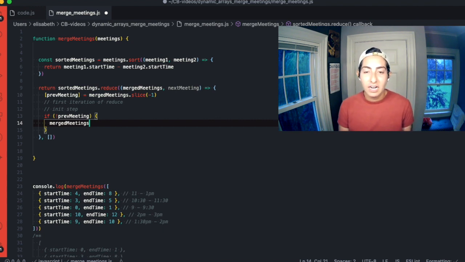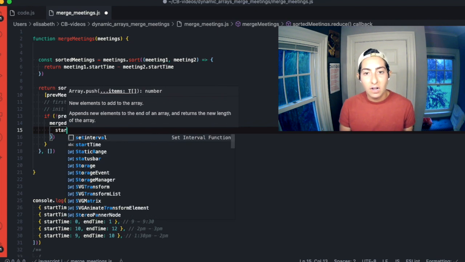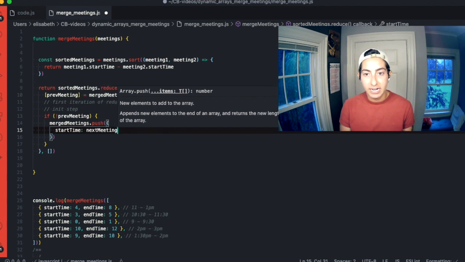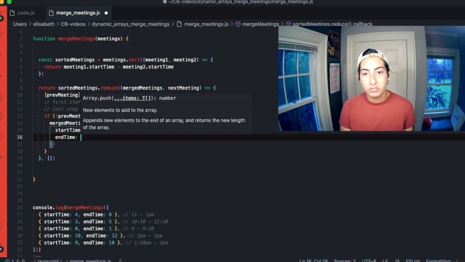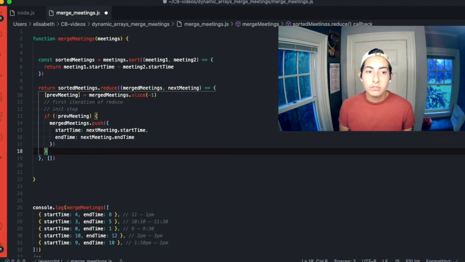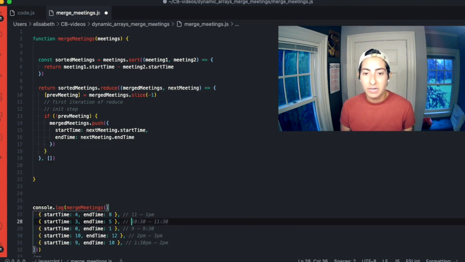So if there's nothing there yet, we want to push there, right? We can push a new, this is going to be our first greedy gobbling up of a range. So we can push a meeting with a start time of the next meeting dot start time, and an end time also of the next meeting dot end time. And so what that will do here is if there's nothing yet, we just initialize it with whatever comes first.